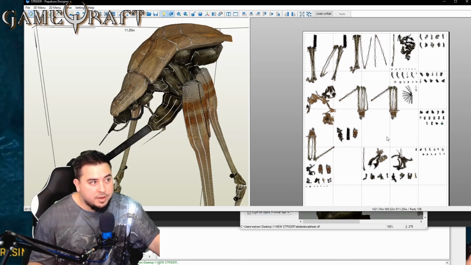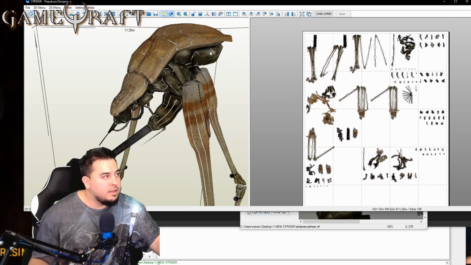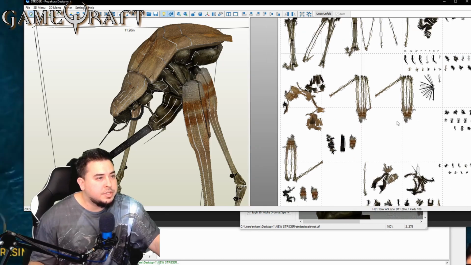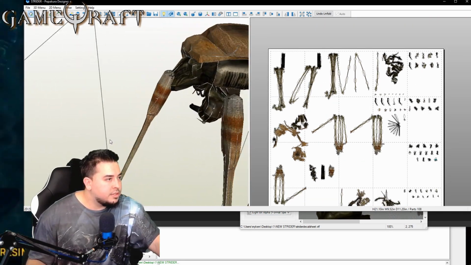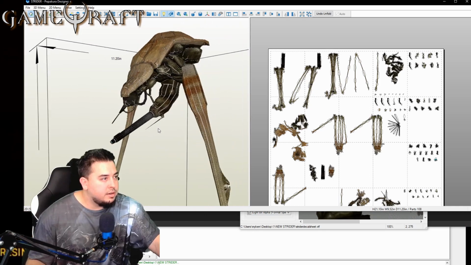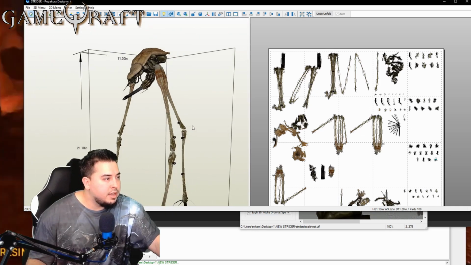Now this software is not free, by the way. I forgot to mention that. The Pepakura Designer is something that you have to buy a license for, which I haven't. So this looks pretty good, right? So I just have to get into editing it.